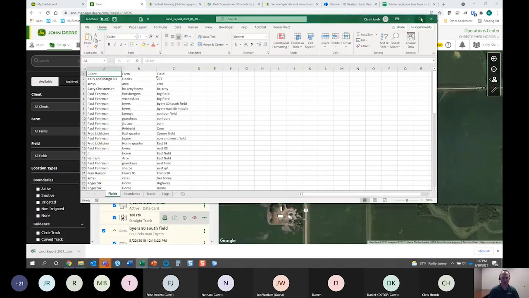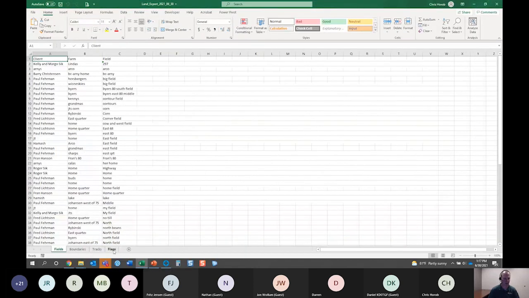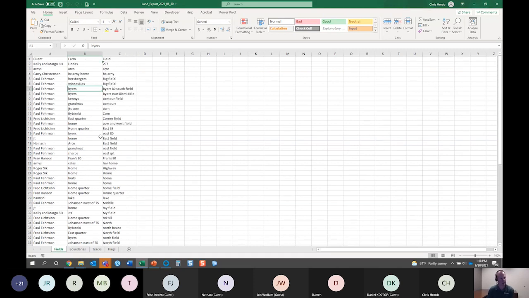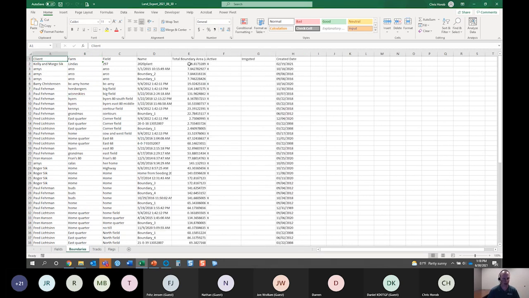So here's an export from land. It's got several different tabs on the bottom. One is just a pure field list. So this might be nice if you want to go through and clean things up and you just want to print it off and scratch things off. Boundaries. So now it has the acres within each active boundary and when it was created.